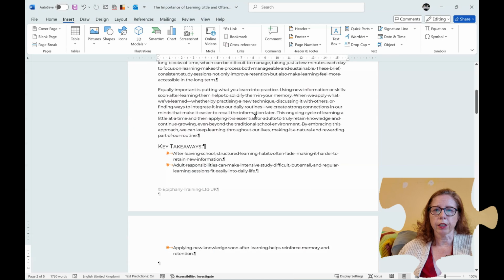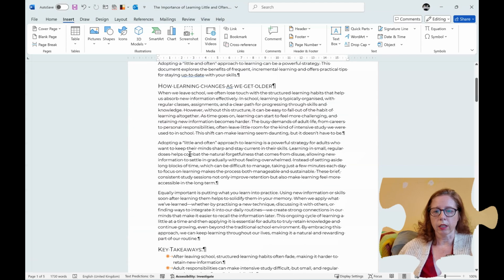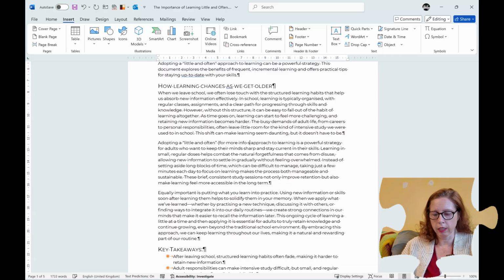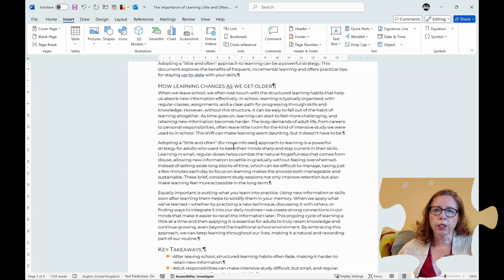Then up here, I could put bracket for more info, see, go to, or see, whatever you want to say. I'm actually going to put my bracket in here now. And then I can use this cross-reference. It's just below that bookmark.